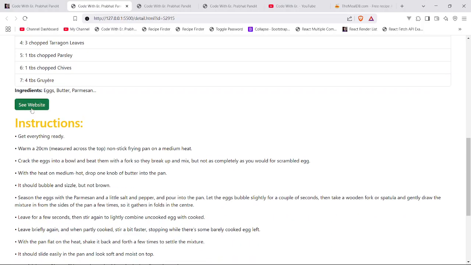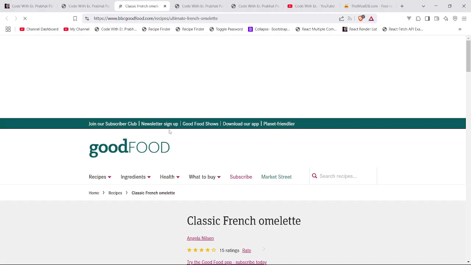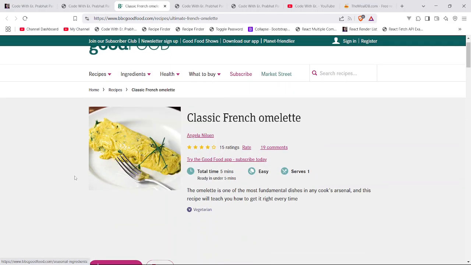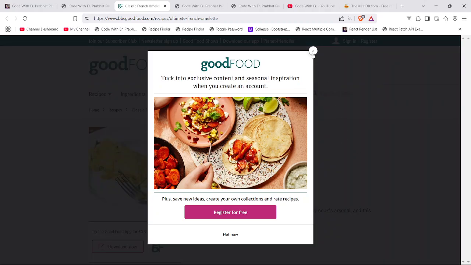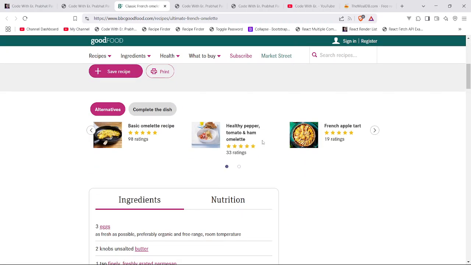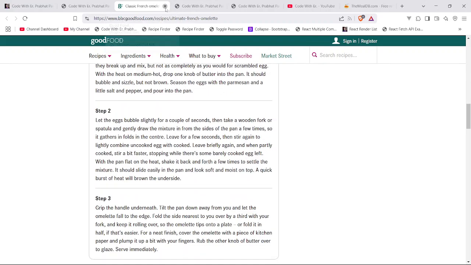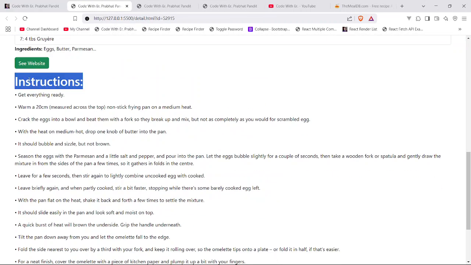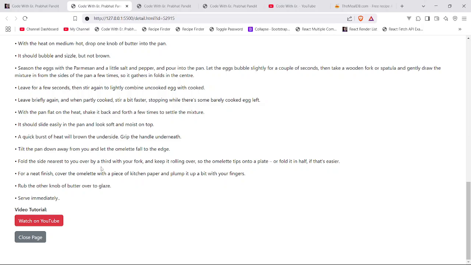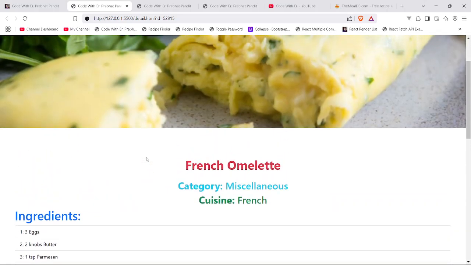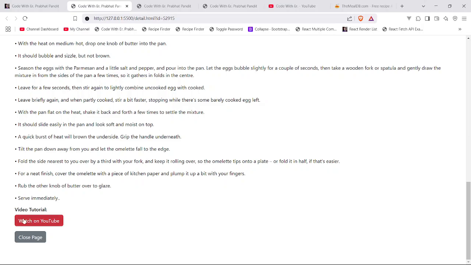And this is the website, see website. You can see here Good Food, classic French omelette. So close this website also, and these are the instructions we have to follow while preparing this food. Again, we can see the same button, Watch on YouTube, to watch the video of this meal or recipe on YouTube. So hit this button.